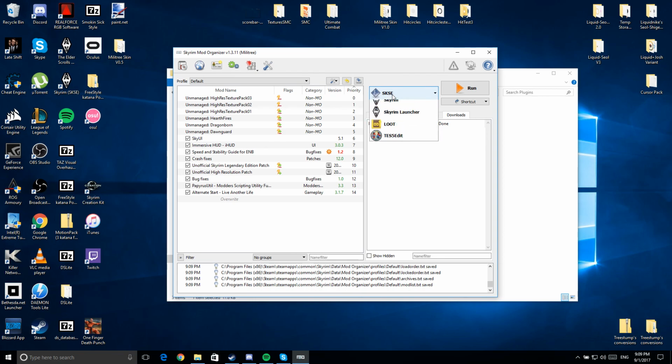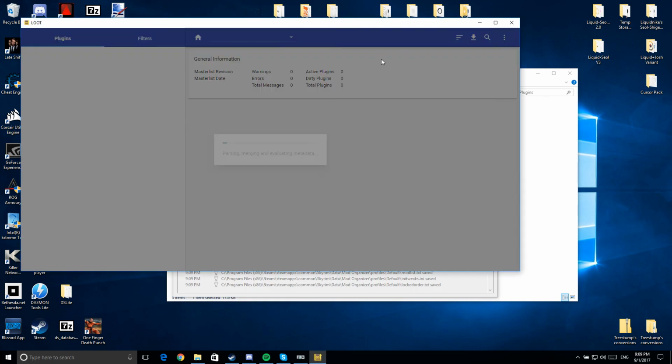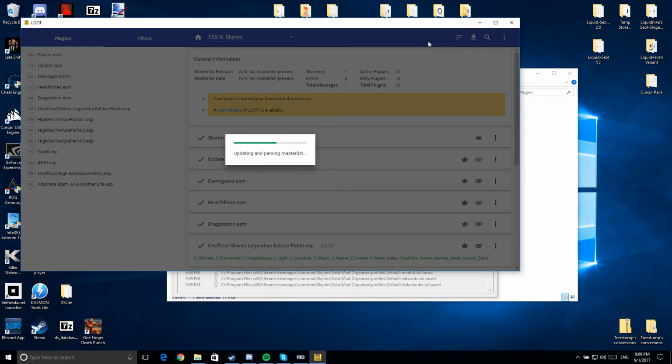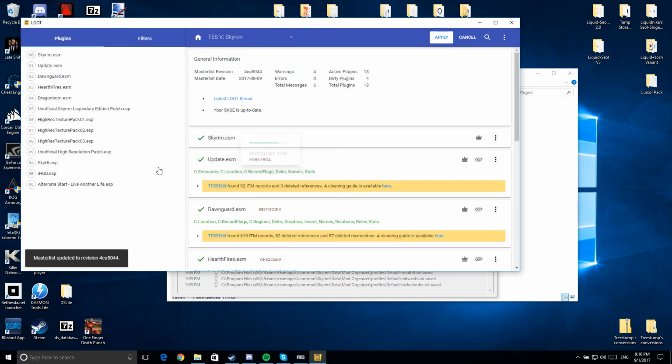Now what we need to do is click this drop down menu, left click on LOOT, and then run LOOT. When you're running LOOT, the only button you should really care about is this one up here, the one with the 3 horizontal bars that says sort plugins. Left click on that and it'll sort out your plugins in load order for you. So left click that and then just let it run. This is taking a while actually, but just let it run.